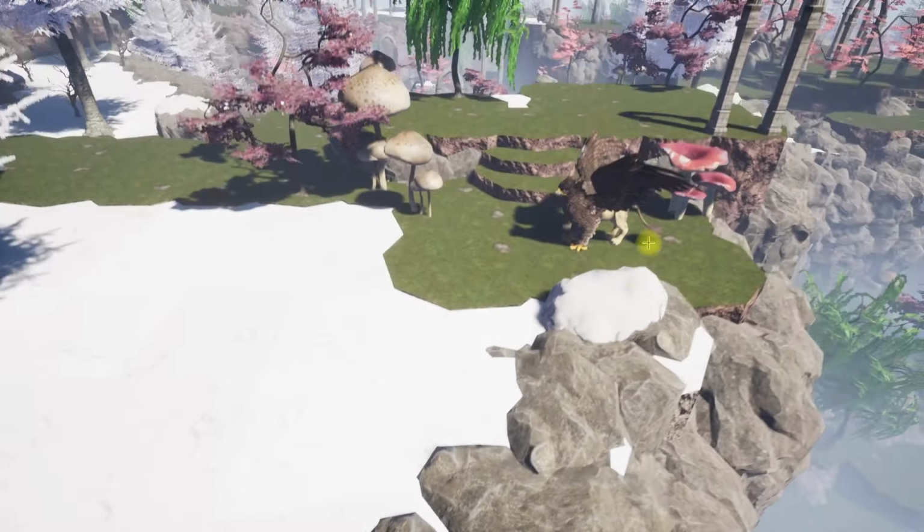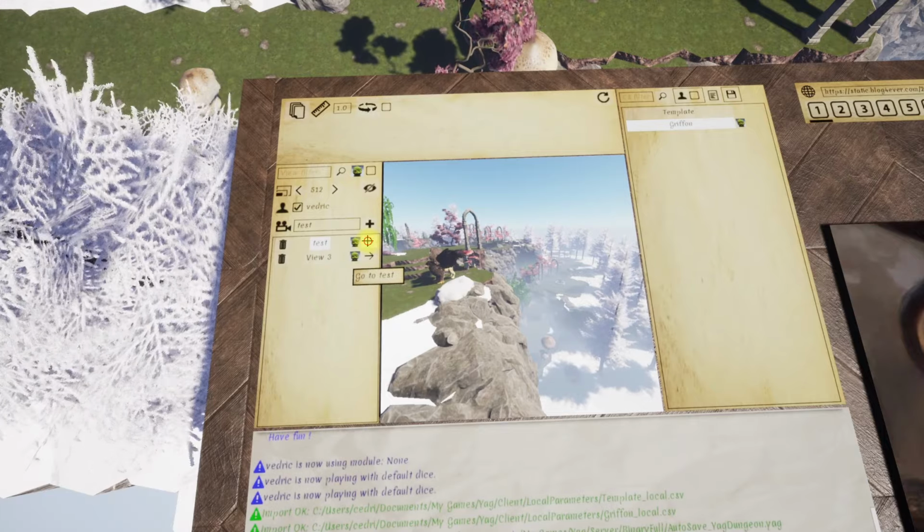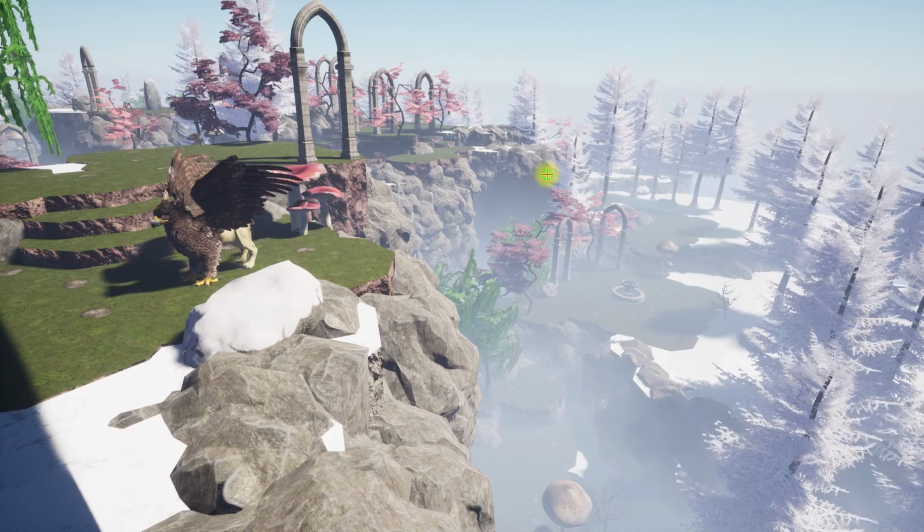Views can be set private or public by checking this checkbox here, as you can see. So when they are public, everyone can see them. When they are private, only you can see them, and of course the dungeon master, who sees everything. And finally, we can go to a view by clicking the Go To button here.